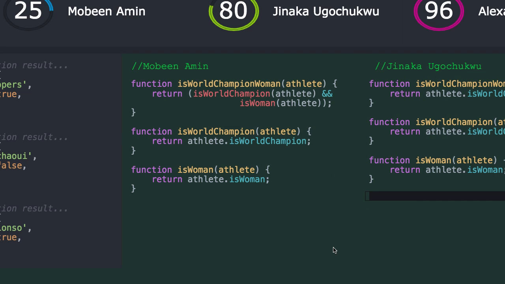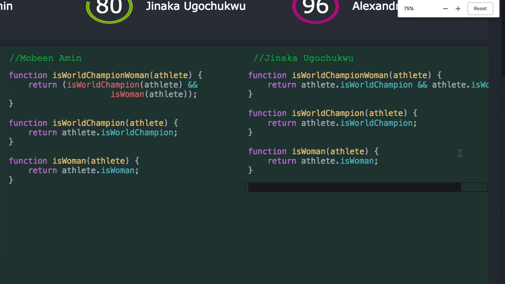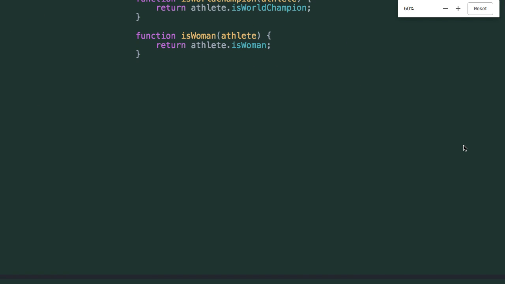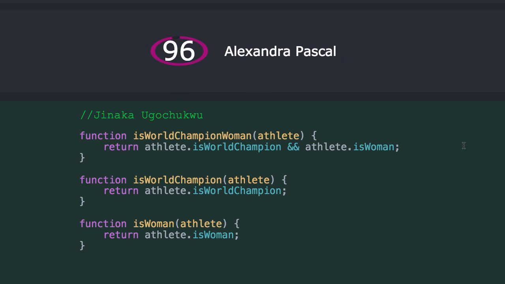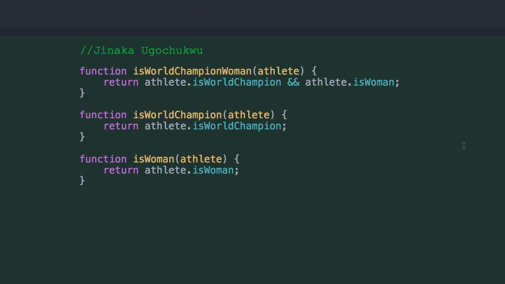About Yi, that's very interesting. What do you think about her solution? It's a bit controversial, right? Because why do we want an is world champion function, why do we want an is woman function, if we are not calling them? We're ignoring these functions. We are reinventing the wheel. We are checking this property again, and that property again. But we were expected to invoke this function and that function.